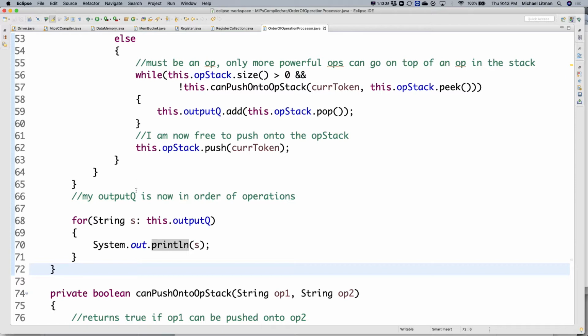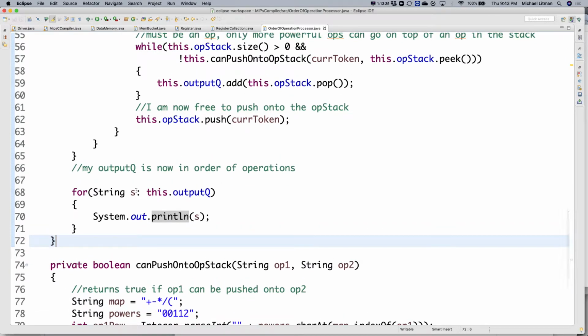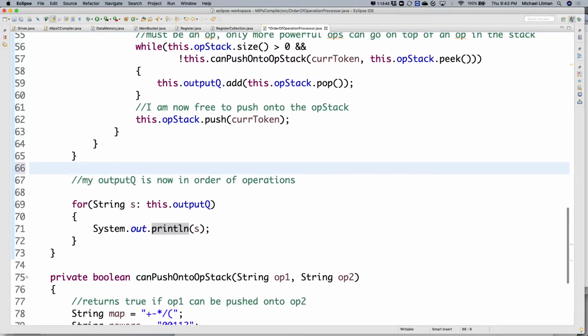You have to put the operator stack empty. You have to pop. Oh, yeah. So the output queue is not quite in order. When we get to the end of our input queue, we might still have a couple of things stuck in our op stack. So I just need to clear the op stack.